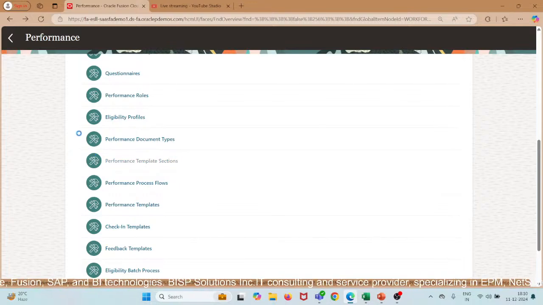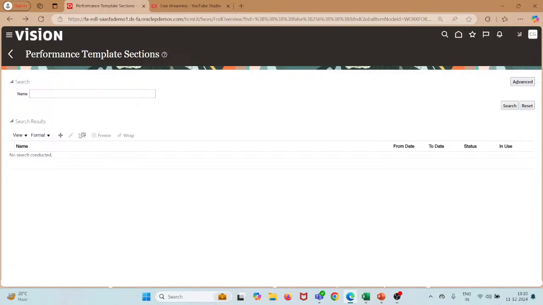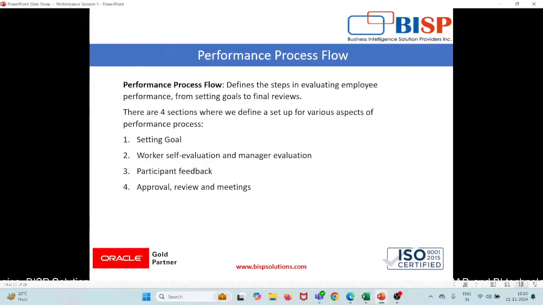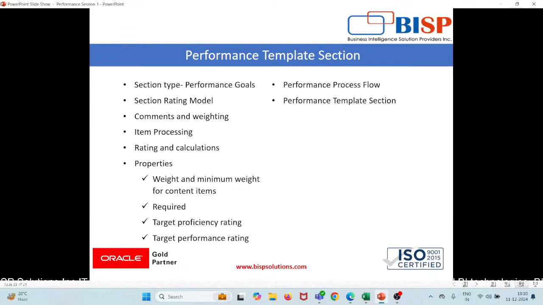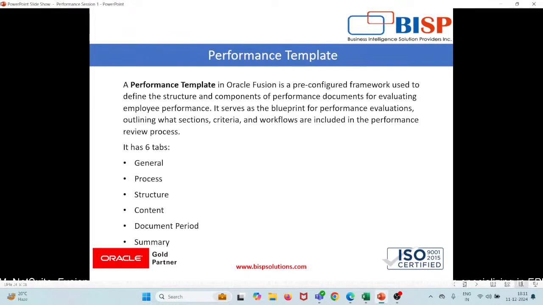For each task you selected in the performance process flow, you will create a performance template section here. These are the sections, with section type, and you need to select the section rating model, comments and weighting, item processing, rating and calculations. Everything will be done over here for each task in the process flow.